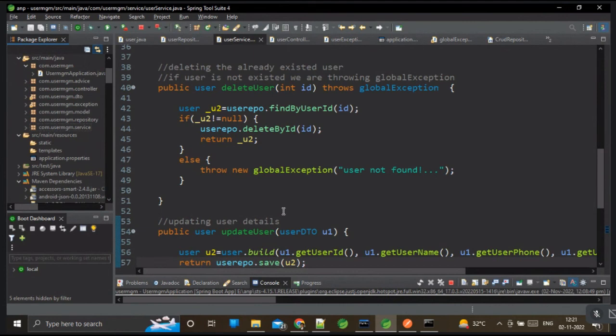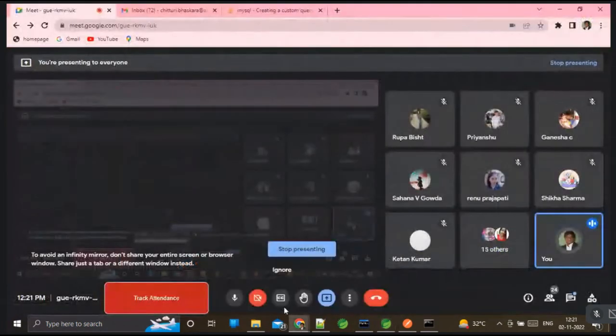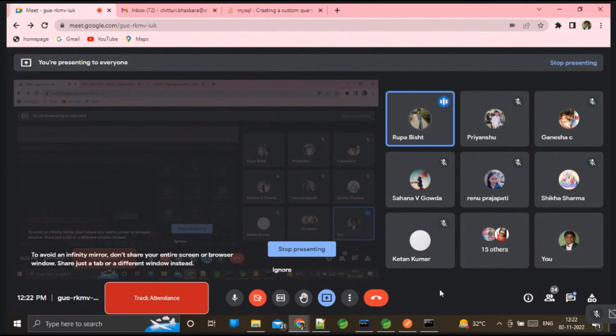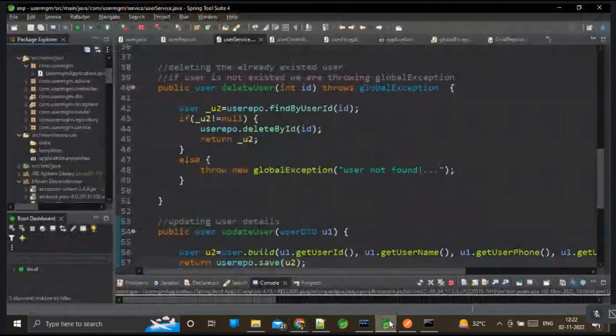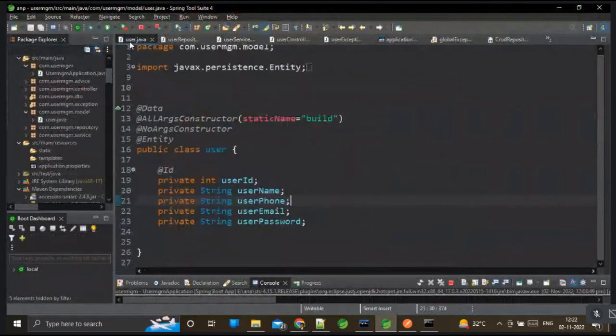Exception handler. What is the use of DTO? For data validation. Okay. So what is the difference between DTO and entity? Sir, the entity creates the table in the database, and the DTO validates the data that we feed. Very good. This is the entity.